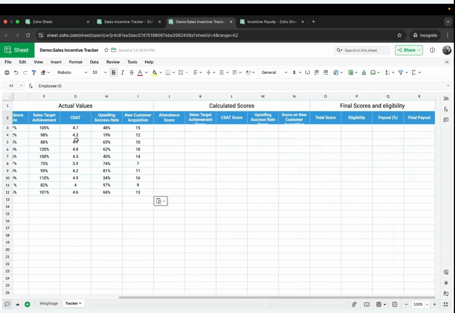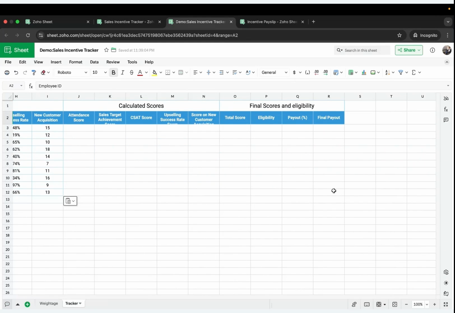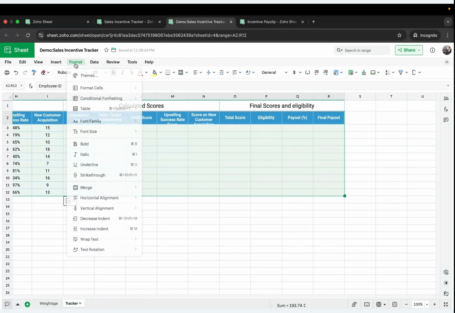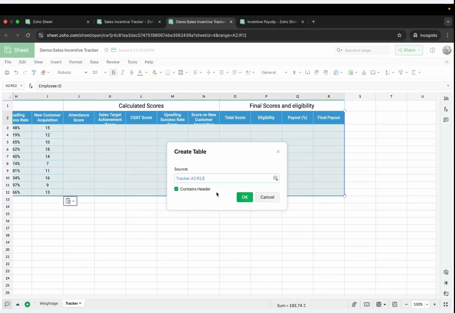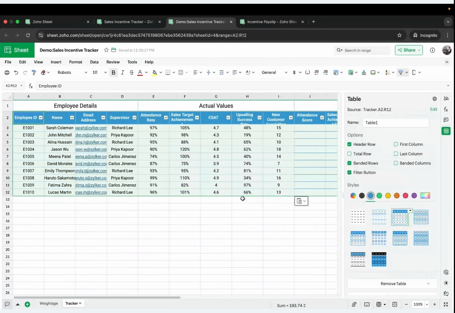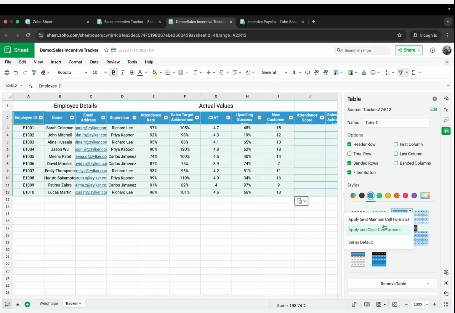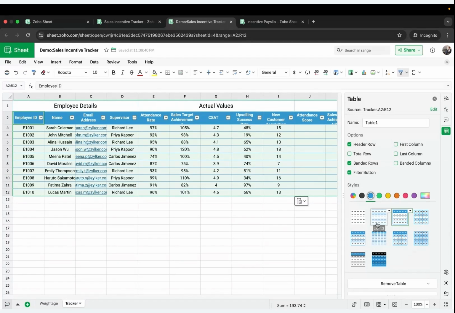For that, let's select this. We can go to format and select table and select a layout. And we already have the headers, so this box is checked. And here, if you wish to remove the formatting that we have already here in the sheet, we can simply select this and you can clear all the cell formats. And if you wish to change the layout, you can again do that by selecting any other layout from here.